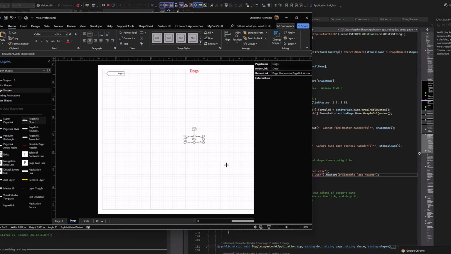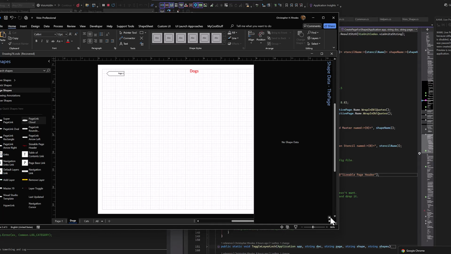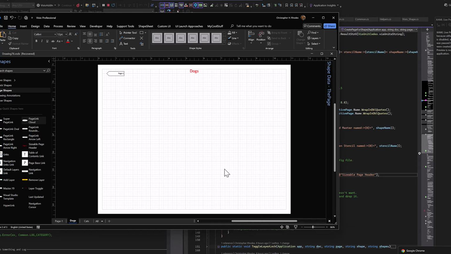Sometimes that's helpful to have, sometimes it's not. I'll just go ahead and delete it. And why is this bloody window getting in the way? Go ahead. There we go. So we have a link, we have a shape dropped on the new page called dogs that points back to the page our original link was on.